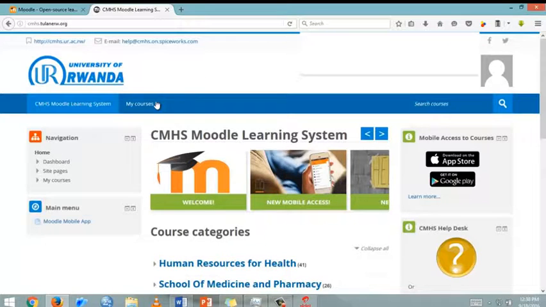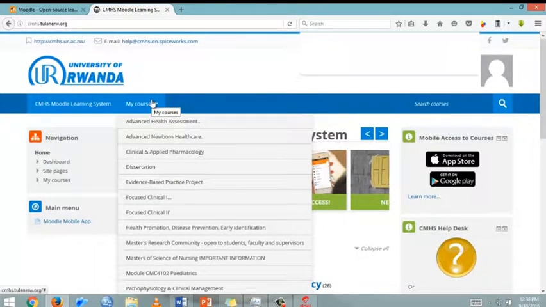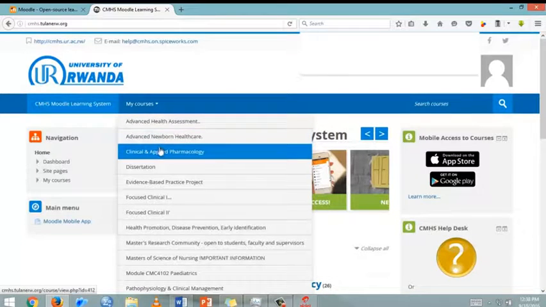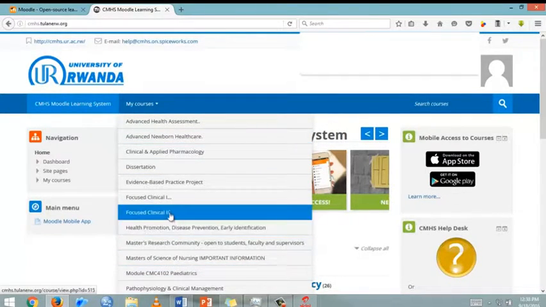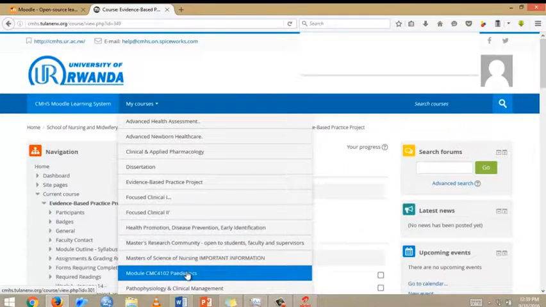As I told you earlier, I can't add a new course. However, because the administrator has provided me a space to add courses or to edit the courses, I can just format the course that I have, and that was added on the website for me by the web designer, I mean the administrator. Now I can just click on one course here. Let me click on module CMC 4102 pediatrics. I will click on this one.